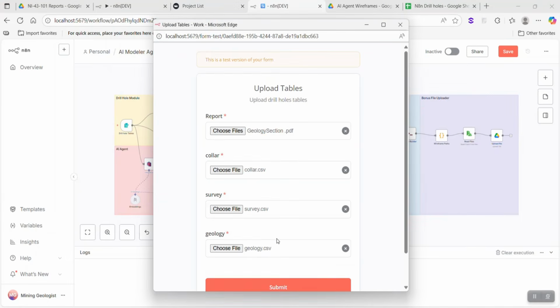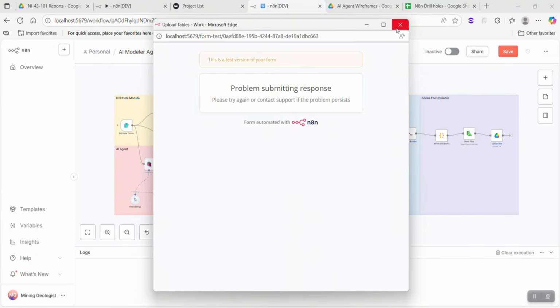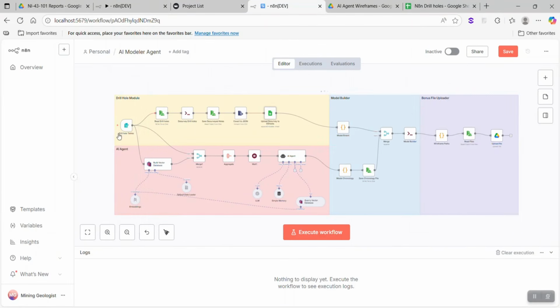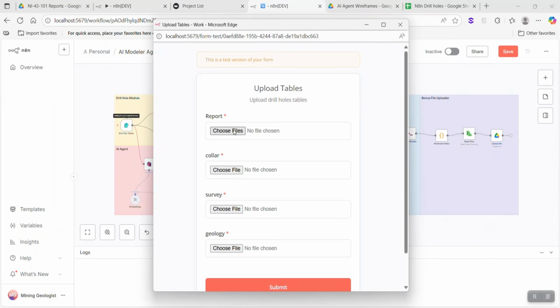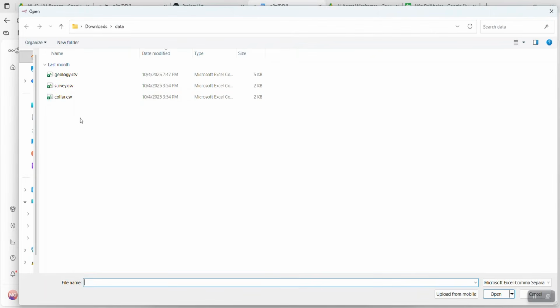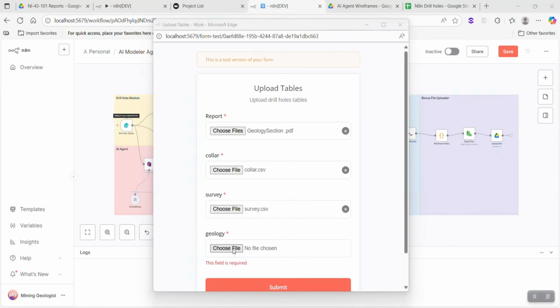So let me go and submit. Let me execute this again. Geology section, color, survey, geology.